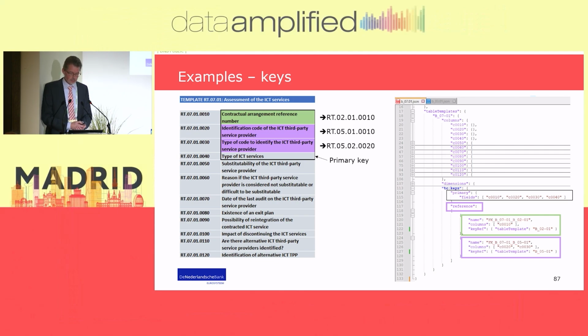And finally, we have this definition of the primary key. So something similar would be, of course, present for the other two tables that are being referenced here.